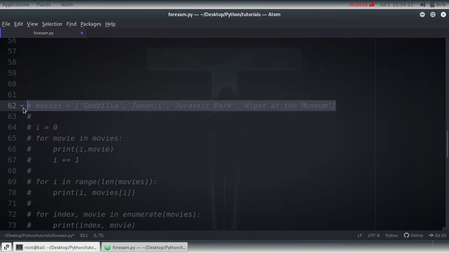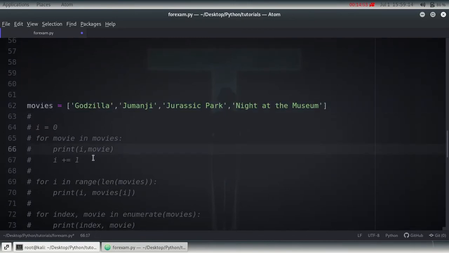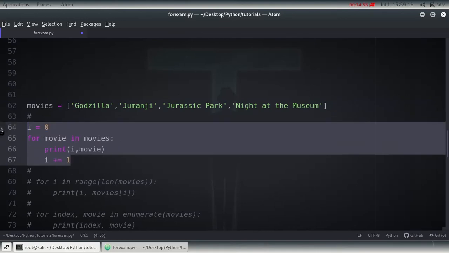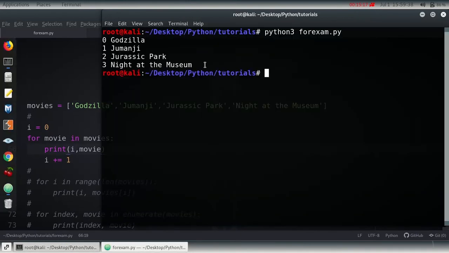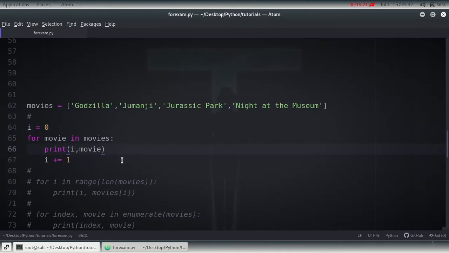If you want to access the list elements and also need to keep track of the index value of the element, you can try something like this. You can have a variable like count and increment it as a way to keep track of the index. So if we run it, we can see the index along with the elements of the list.